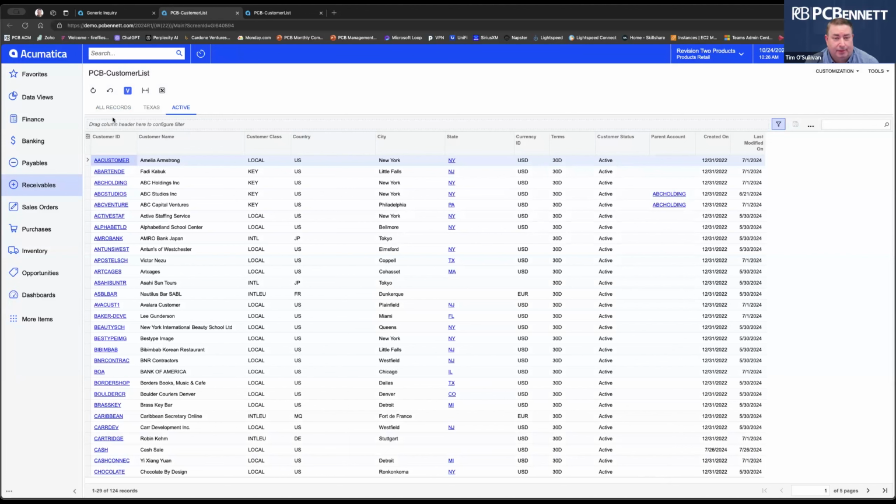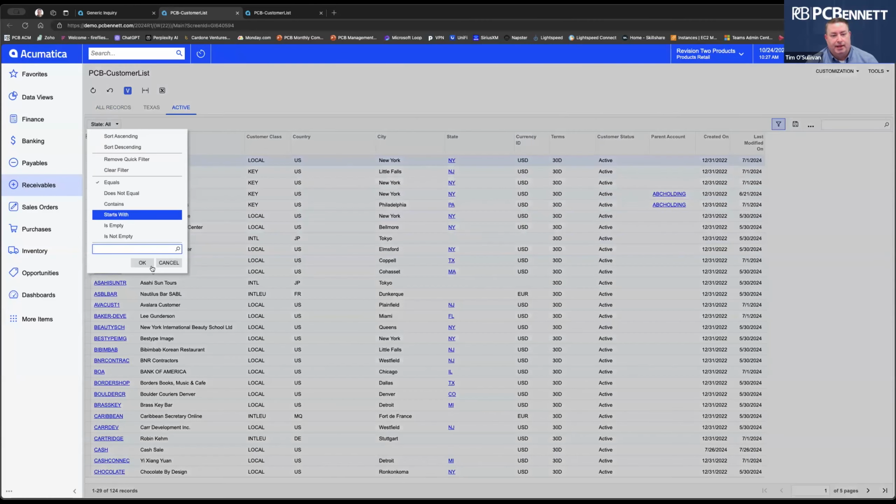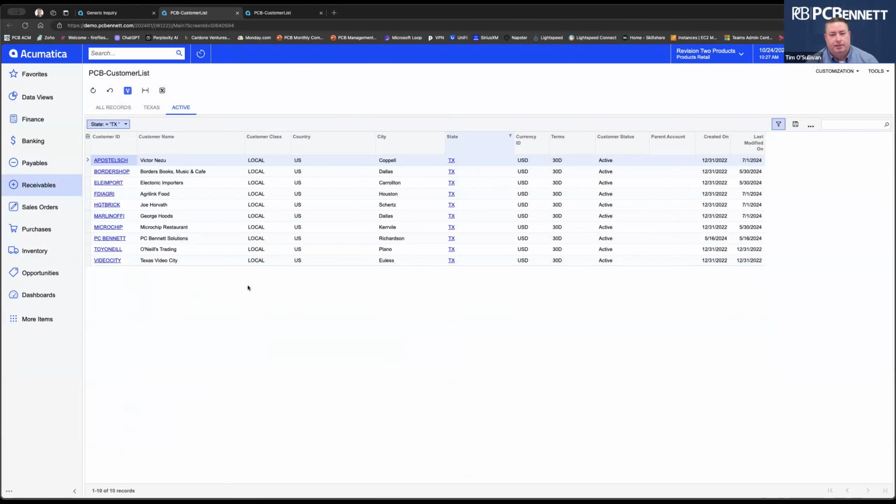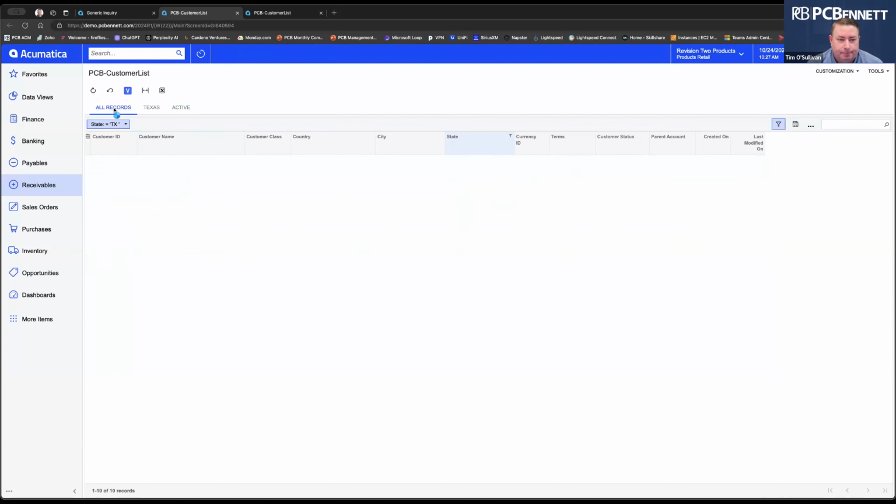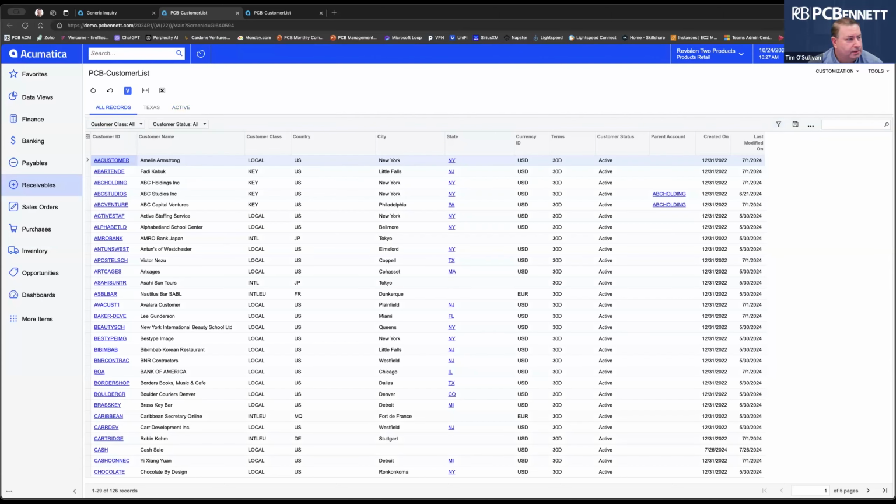So from here, within my active status, I can come in here and drag. You can see it says drag column header here to configure filter. So if I wanted to now see my active Texas states, I can come in and do that as well by just doing that. So again, very quickly, I'm adding power so that either I can see it or my additional users can see it. Any questions so far?